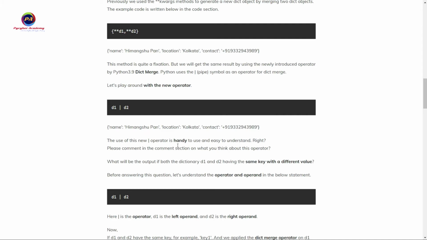Here, the new operator pipeline is handy to use and easy to understand, right?